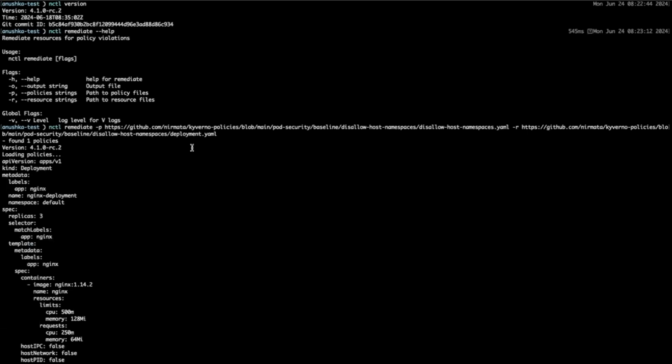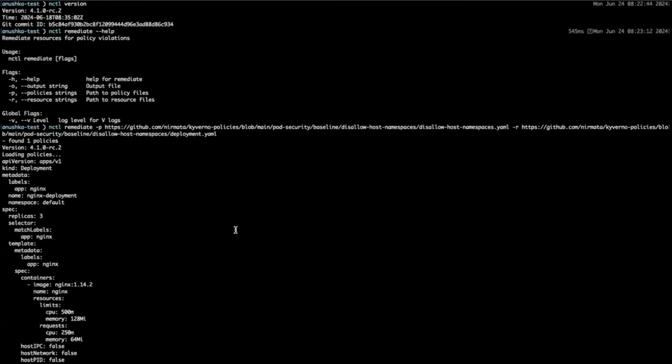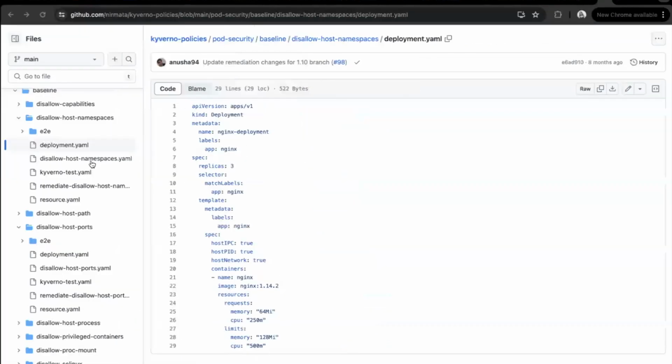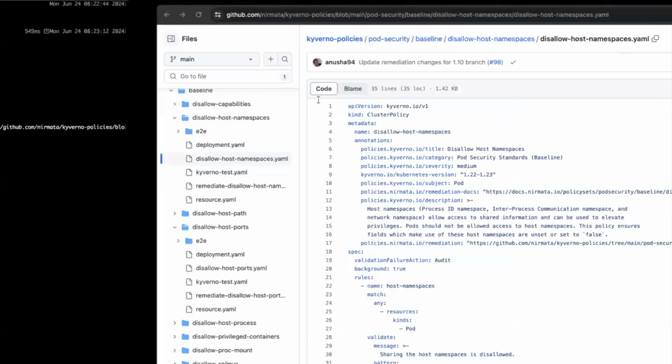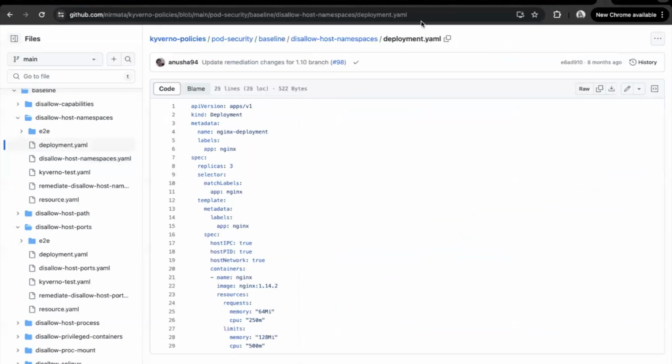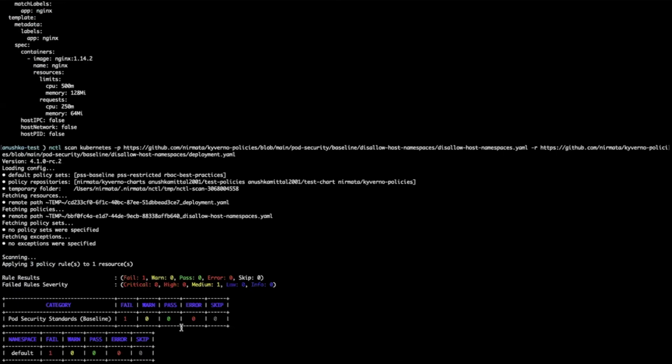And now you'll see the same deployment with these specs set to false that will now not violate the policy. So we could just do NCTL scan, policy, resource. Yeah, so this was earlier failing.